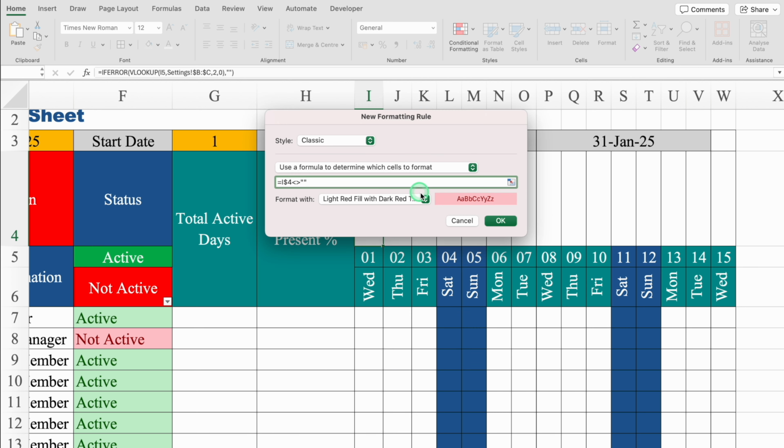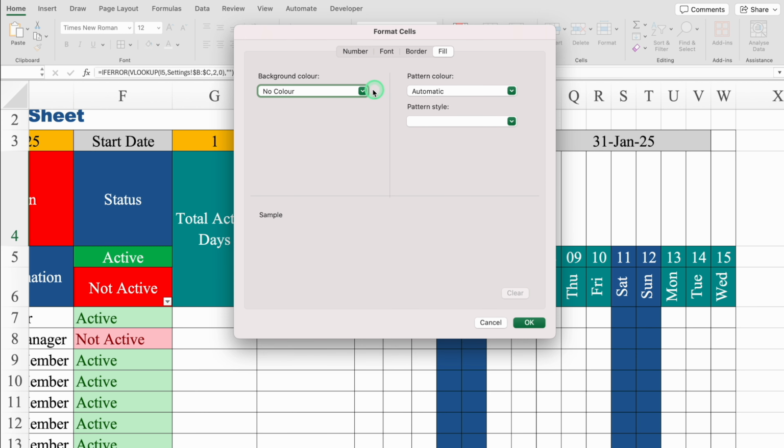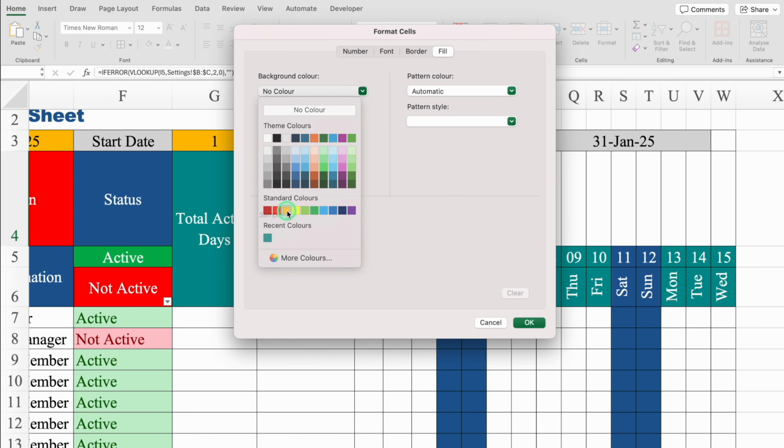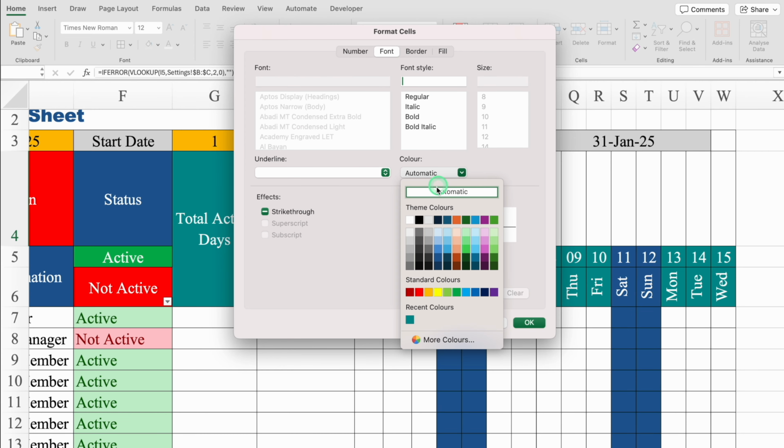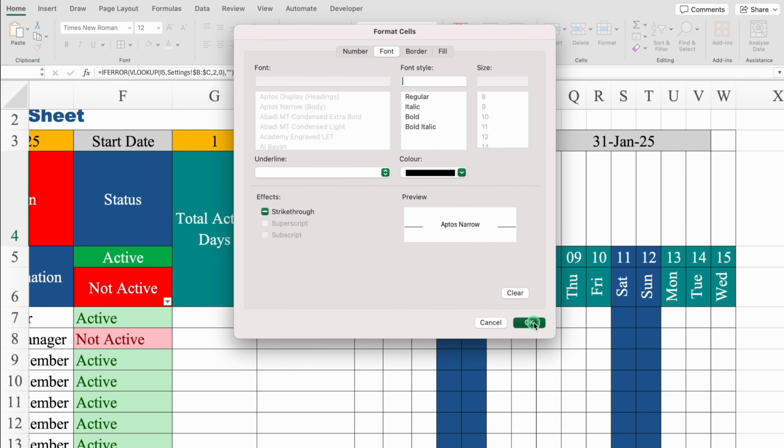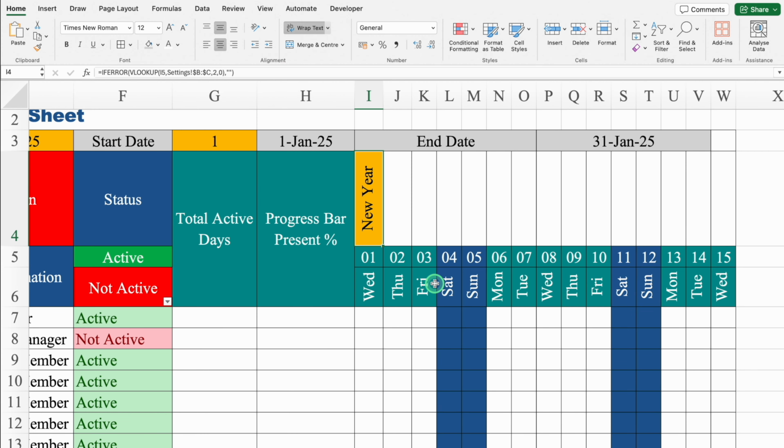We'll take this on top. We'll click on the drop down, Customize Format. We'll go to Fill, click on the drop down, select a desired color, and change the font color. And we'll click on OK. OK. Just notice my first holiday got highlighted.